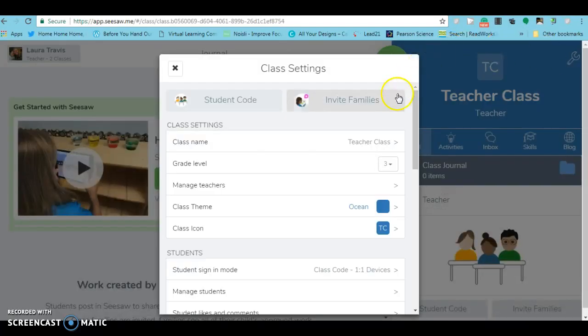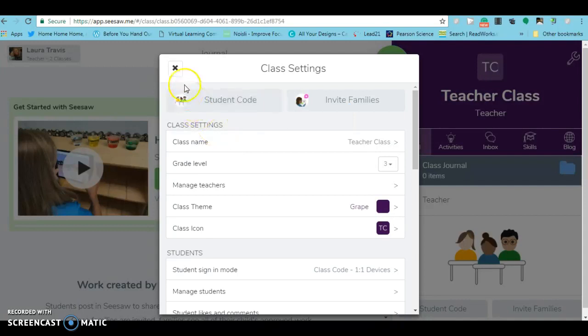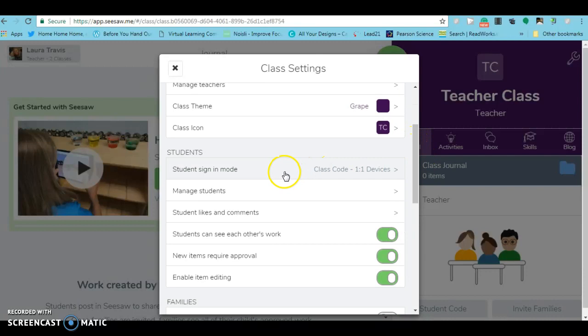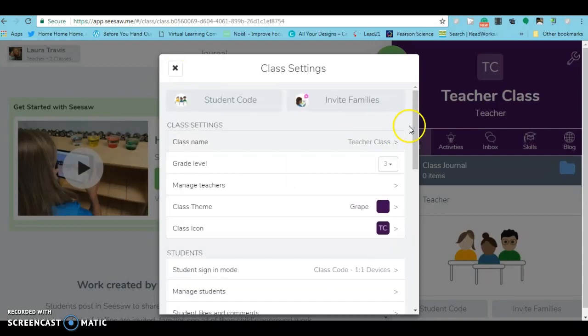and if I click on my wrench, you can see here that I have some class settings. So here's my class name. I've created this teacher class. I teach 3rd grade. I can change the color of the background if I want. I can make it purple. Down here, I can decide on how my students are going to sign in. Am I going to give them a class code? I am going to allow them to sign in with their Google account if they're old enough to have an email account, like a Gmail or something like that, then they can sign in that way.